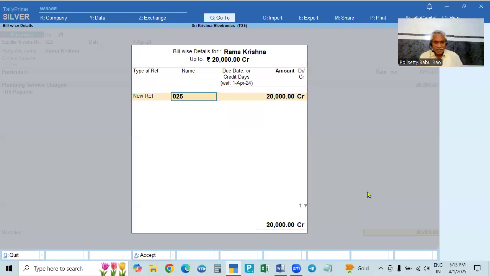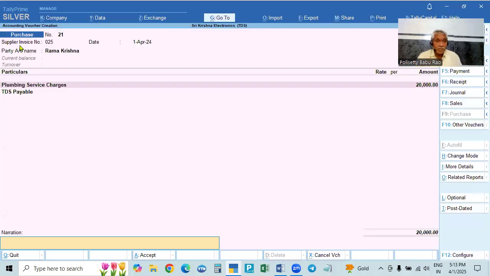So, new voucher, new reference 25. That is the supplier's bill number. If you don't do this, it will take the purchase voucher number, and you should not take that. Give the bill number given by the supplier.